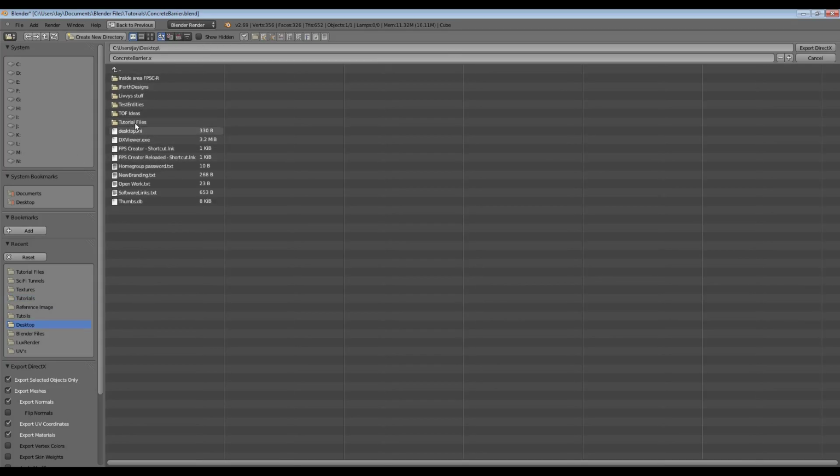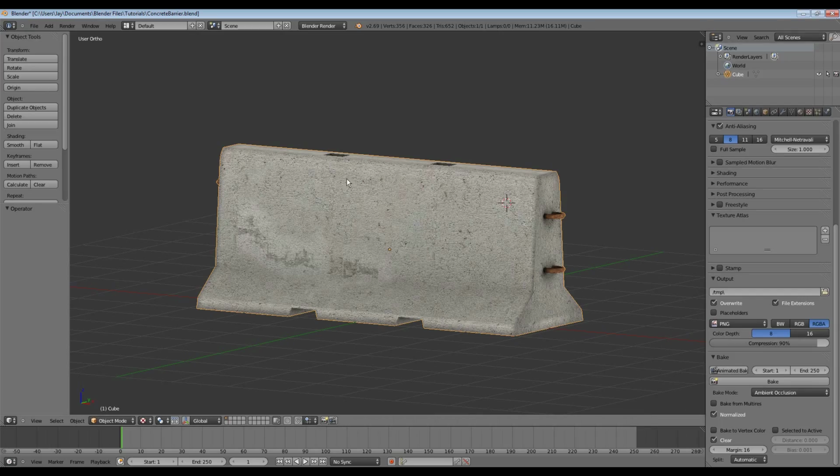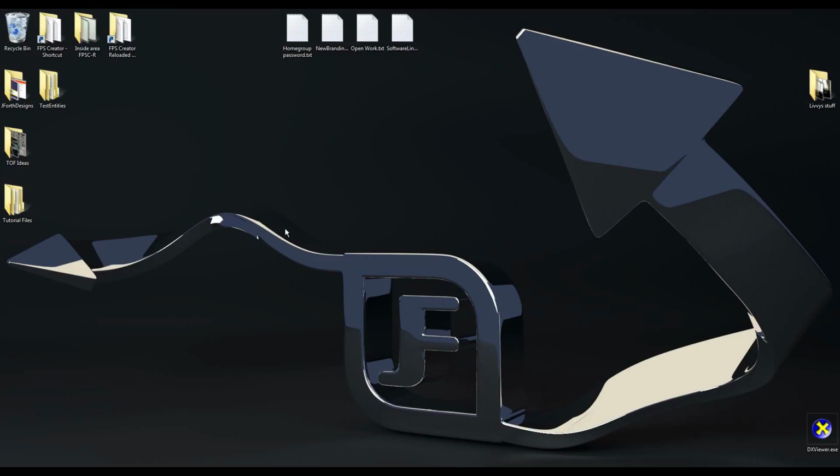I'm going to guide myself to tutorial files, and I'm going to create a new directory. What I'm going to call it is simply concrete barrier. Okay, what I'm also going to do is highlight that text, copy that text, and then enter. I'll explain why I'm doing that in a minute. So we go into that folder we've just created, concretebarrier.x, absolutely fine, export, really quick, fantastic, minimize Blender.